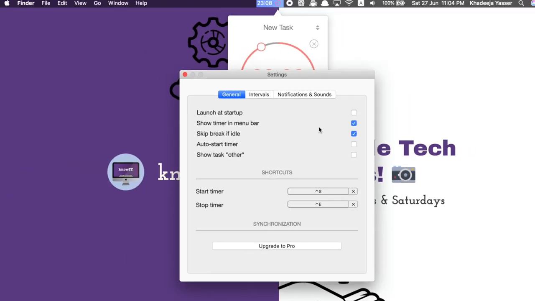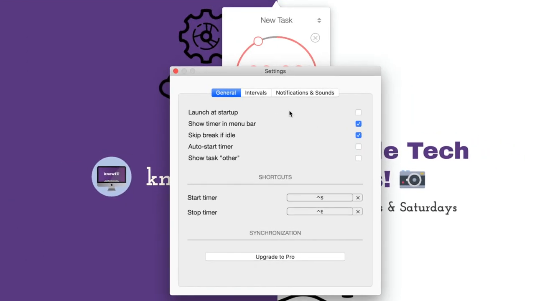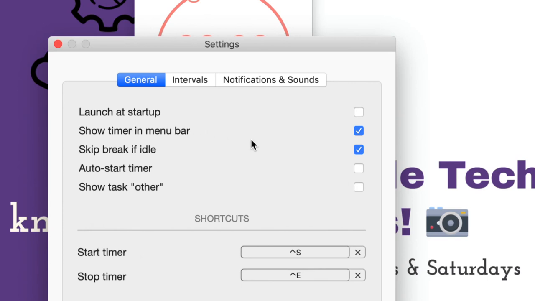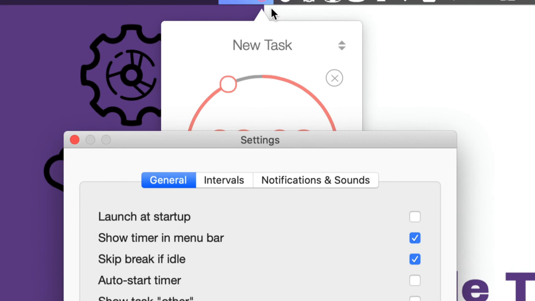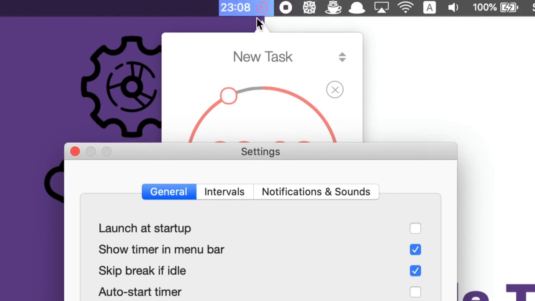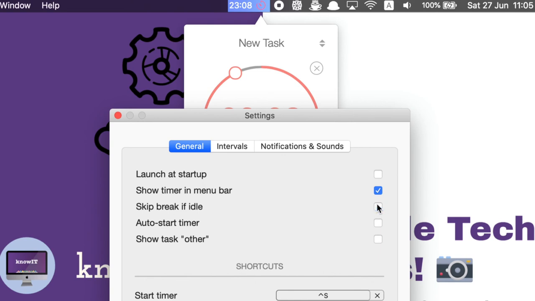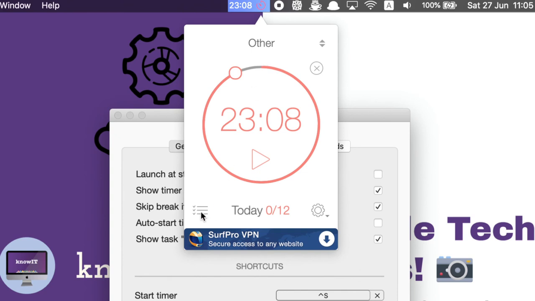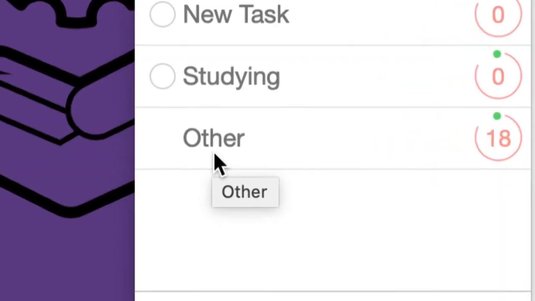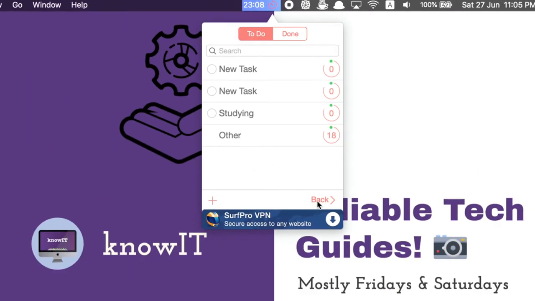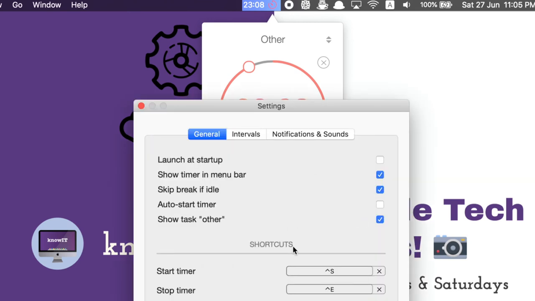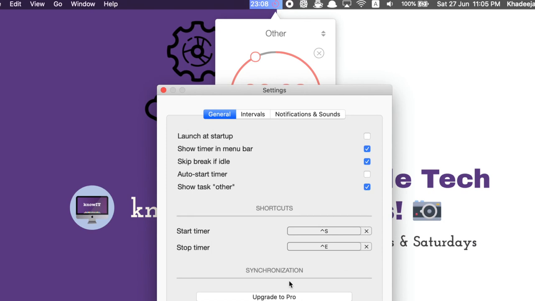Now let's move on to settings. Here are the general settings. For example, if you would want this app to launch at the startup of your computer, you can choose whether you want this to be on or off. Then there's if you want to show the timer in the menu bar, as it's showing right now over here. You can choose if you want it to be seen in the menu bar or not. Also, you can tick if you want the app to skip your break automatically if it's idle. For example, you don't press the play button of the break, so it's just going to skip it. You can even auto start the timer if you want, or you can choose to show the task other. For example, over here it's going to show the task other automatically without adding it. I don't see the purpose of this usually, so I put it off. Then below are some shortcuts which you can use to start the timer or stop the timer.